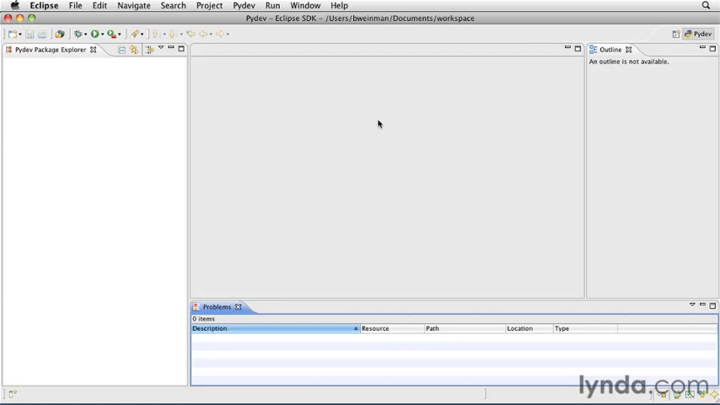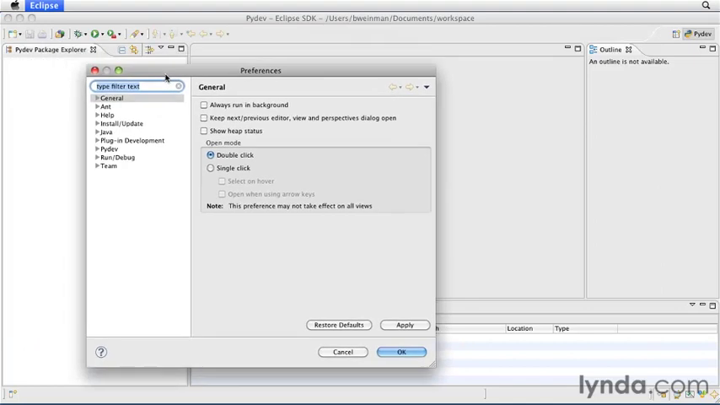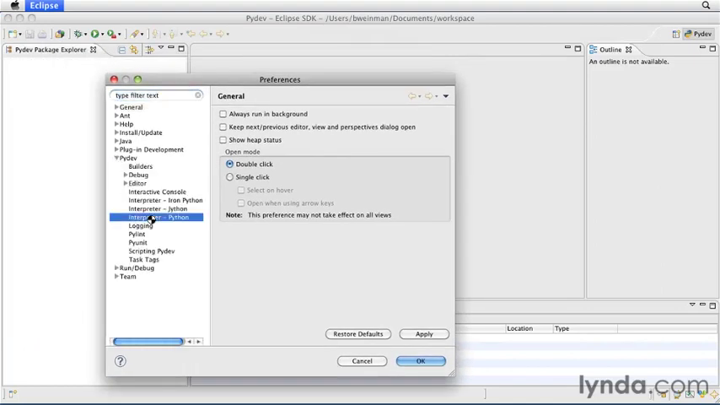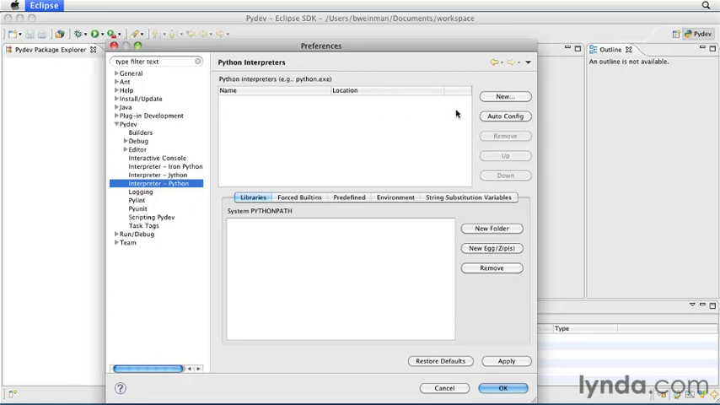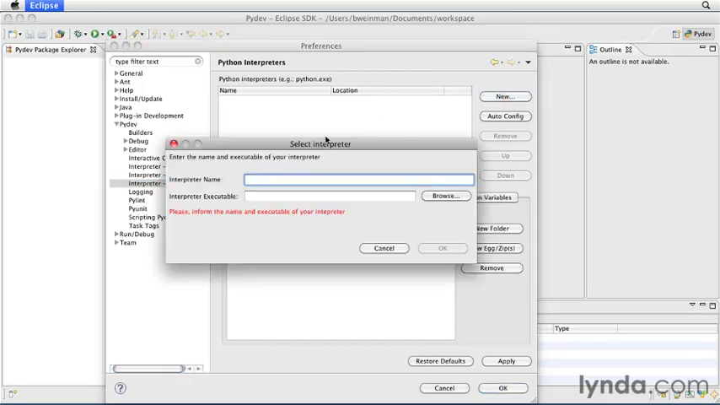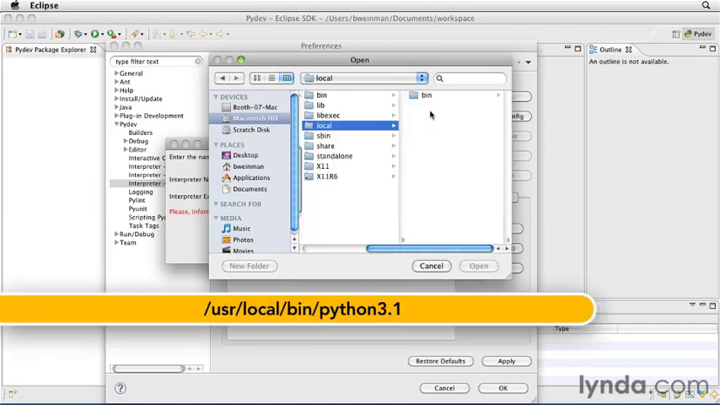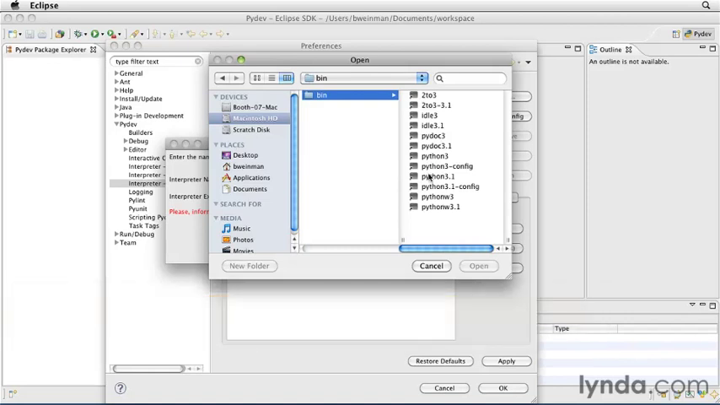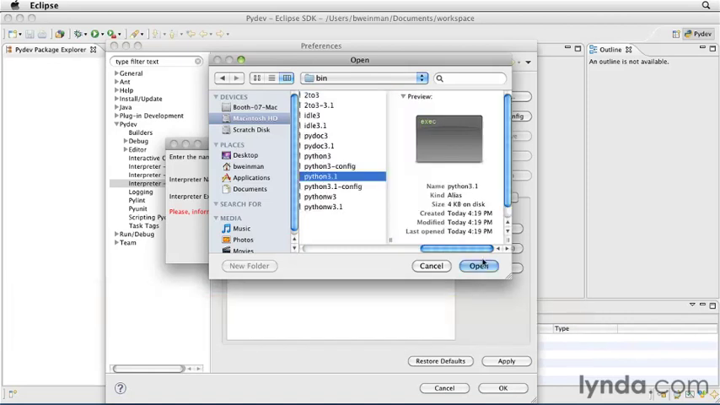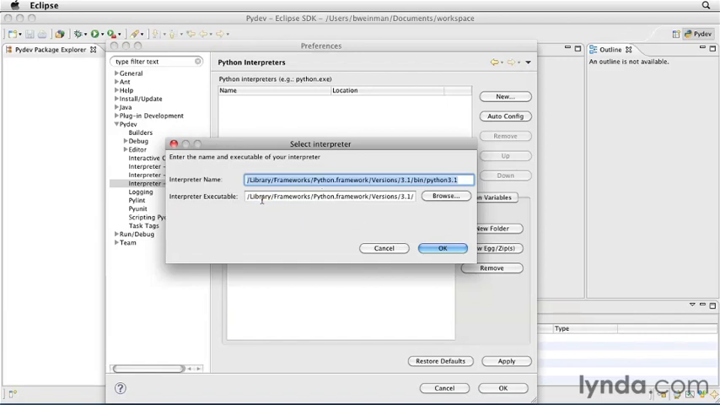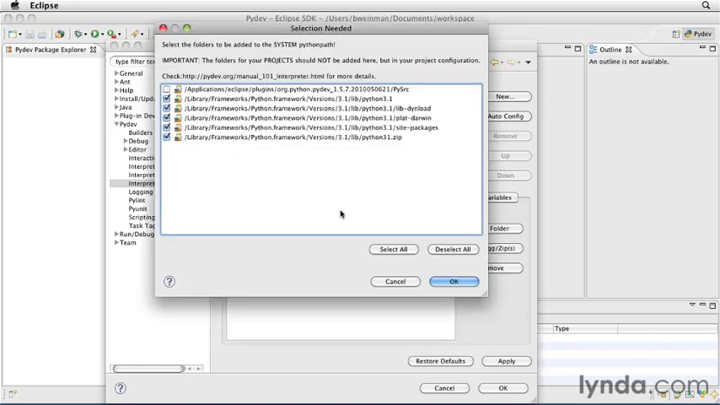Now before we get started, I need to go into Preferences and under PyDev and Interpreter Python, we need to add our Python interpreter. And this is so PyDev knows where to look for libraries, what sort of grammar to use, things like that. So I'm going to go ahead and add it. I'm going to browse. It's under User and Local and Bin and Python 3.1. And that's an alias and it's supposed to be. And so when I say OK, it actually goes and it finds what the alias was pointing at. And under interpreter name, I'm just going to type Python 3.1. I'm going to say OK, and it'll say OK.